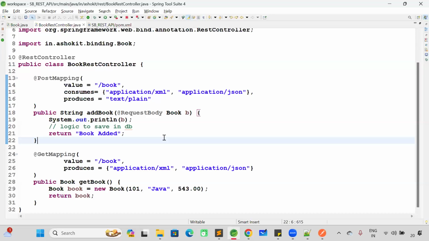What is content negotiation? Content negotiation is nothing but data conversion. We need to support input and output as per the consumer's choice. The consumer can send XML as input, the consumer can send JSON as input, the consumer can expect XML as output, the consumer can expect JSON as output. It depends upon the consumer. That is content negotiation.